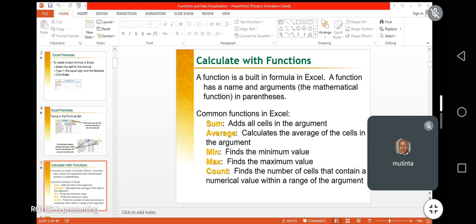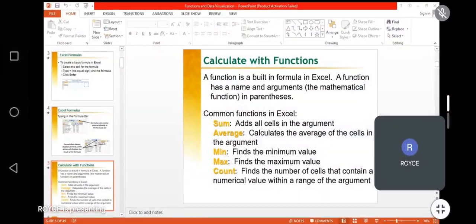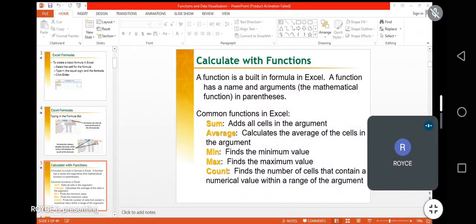All right, so we shall continue where we ended last time. We started looking at functions. I introduced functions and formulas.